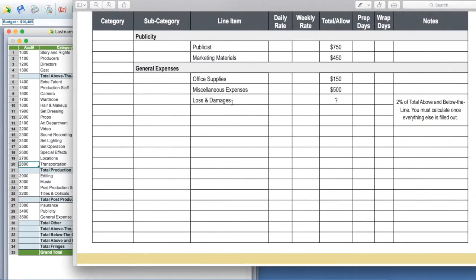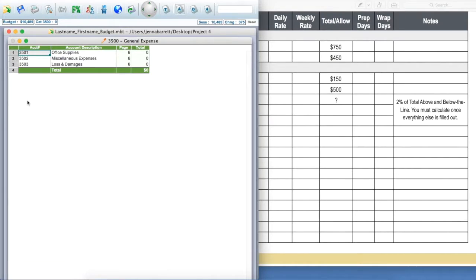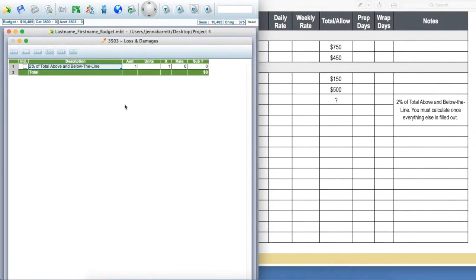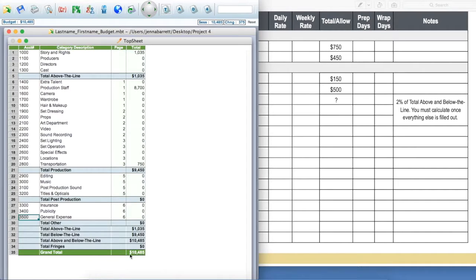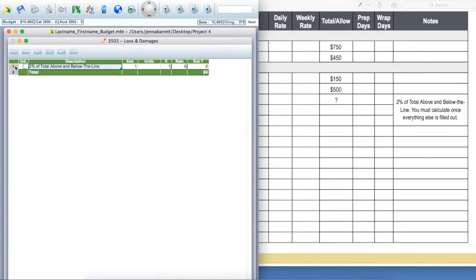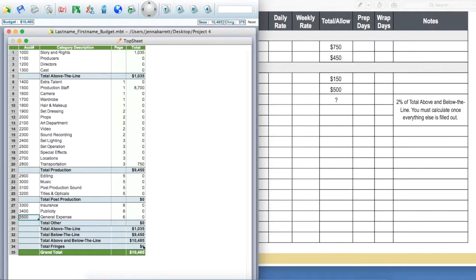The last thing that is a little tricky is this loss and damages under general expenses. So let's check out general expenses, loss and damages. You're basically going to have to calculate this number yourself. So after you've filled in everything else, all the other line items, you'll come to a grand total. Okay, so check out, let's just say I've filled them all in already, and my grand total is $10,485. Oops, let's go back in here. So I need to allow for 2% of that, of my total above and below the line budget.